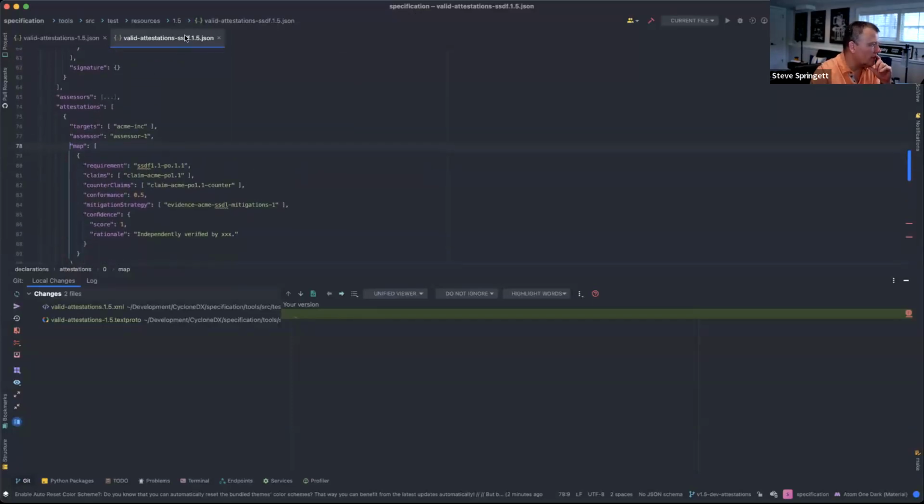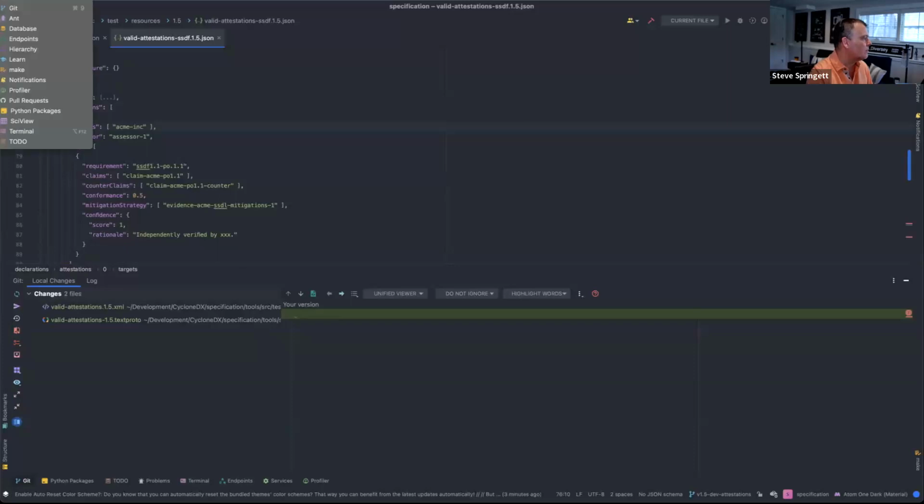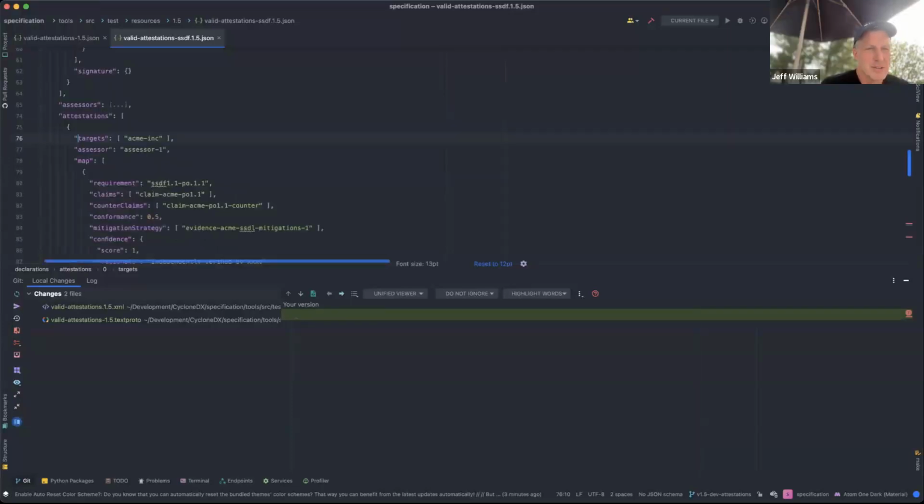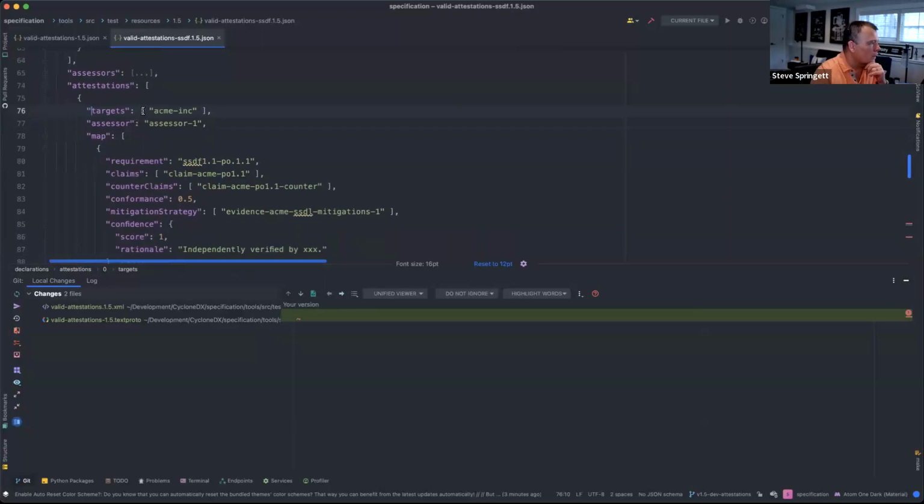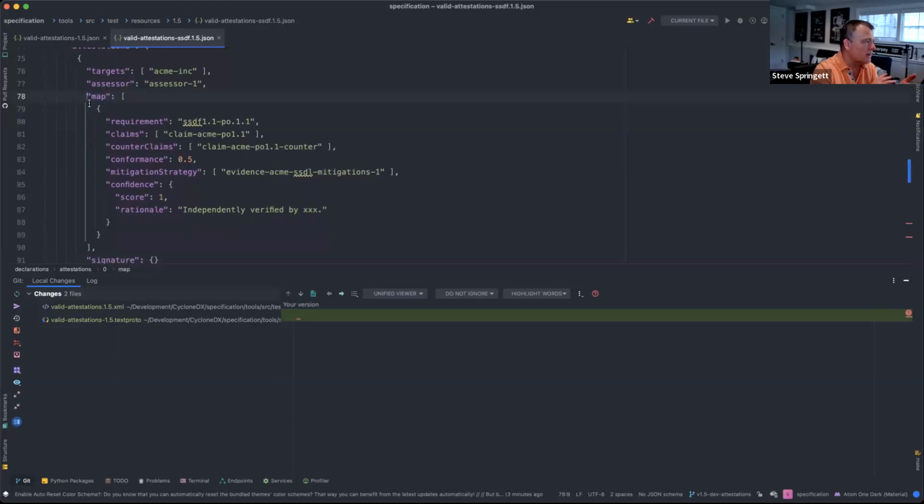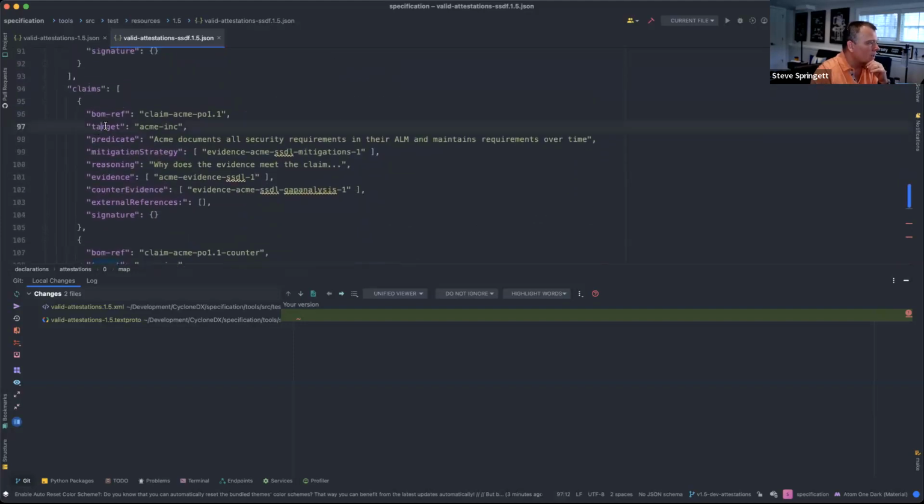So here's the SSDF example that we had, and attestations has targets, and that is an array. In this example, we had Acme Inc. I'm sorry, I should probably make this text bigger. Thanks. Okay. So this was an array, and we had Acme Inc. as the target for this particular attestation. And then, of course, the attestation basically has a group of requirements and claims. Then the claims also have a target, but it is basically just a string. It is not an array, and we designed that on purpose.